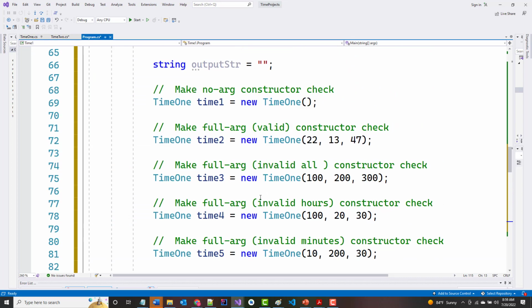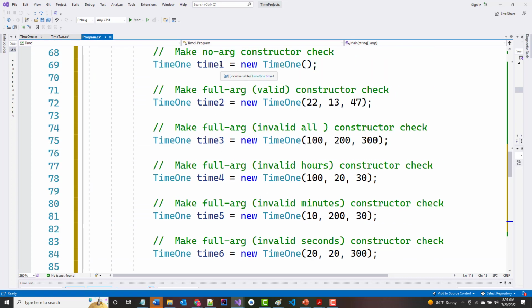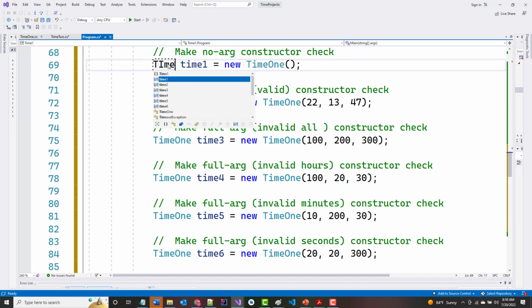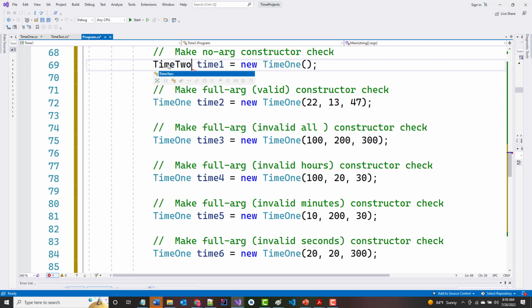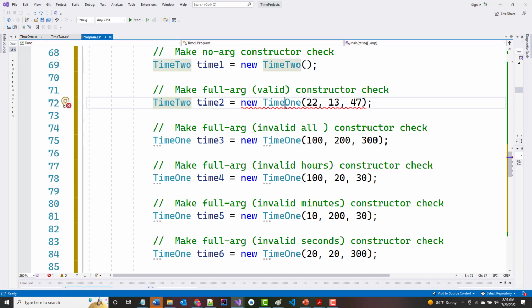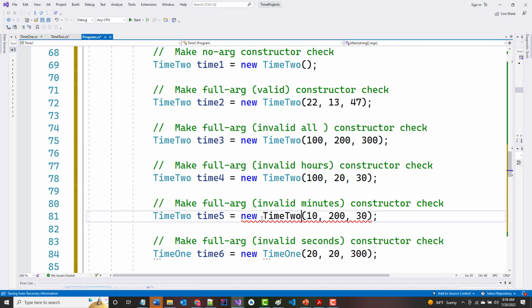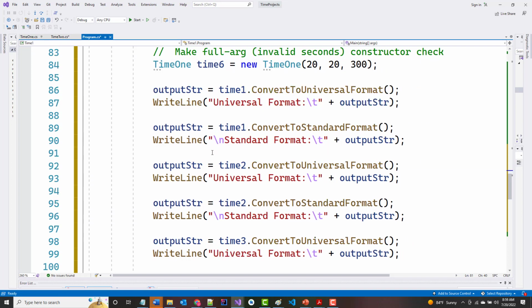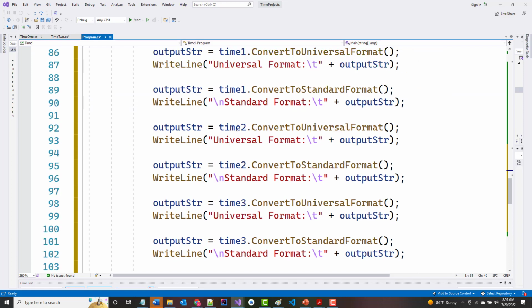I'm running the same stuff I ran before, but there will be an important change. All right, and that important change is now instead of making these time ones, I'm going to be making these here time twos. So in other words, I'm now calling the other class. So I'm going to have to make a lot of changes in here, but that's fine. So that'll be, got time one, I got time two, etc.